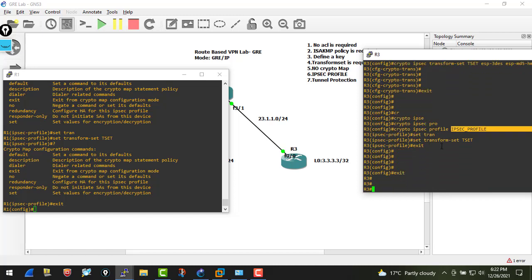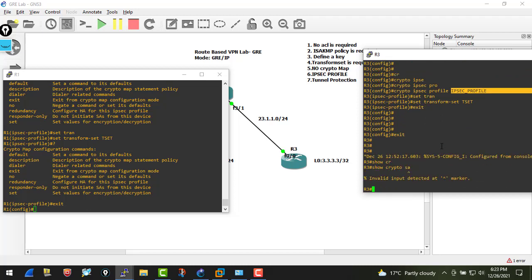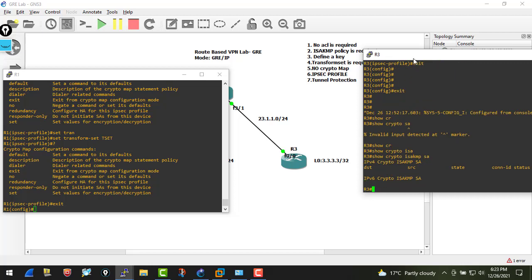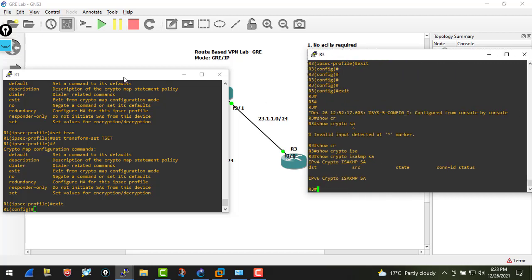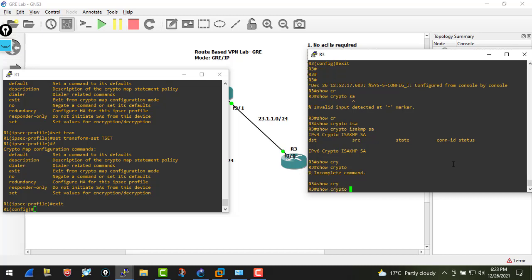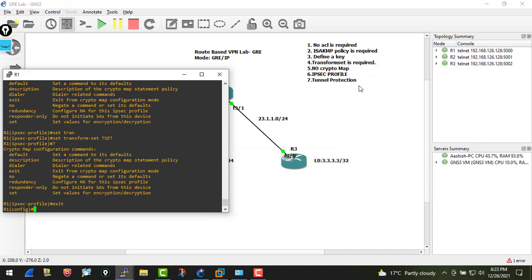So let's see what we have. Show crypto ISAKMP security associations. We don't have anything right now. Show crypto, do you have anything? No. Now our last thing that we need to do is tunnel protection.